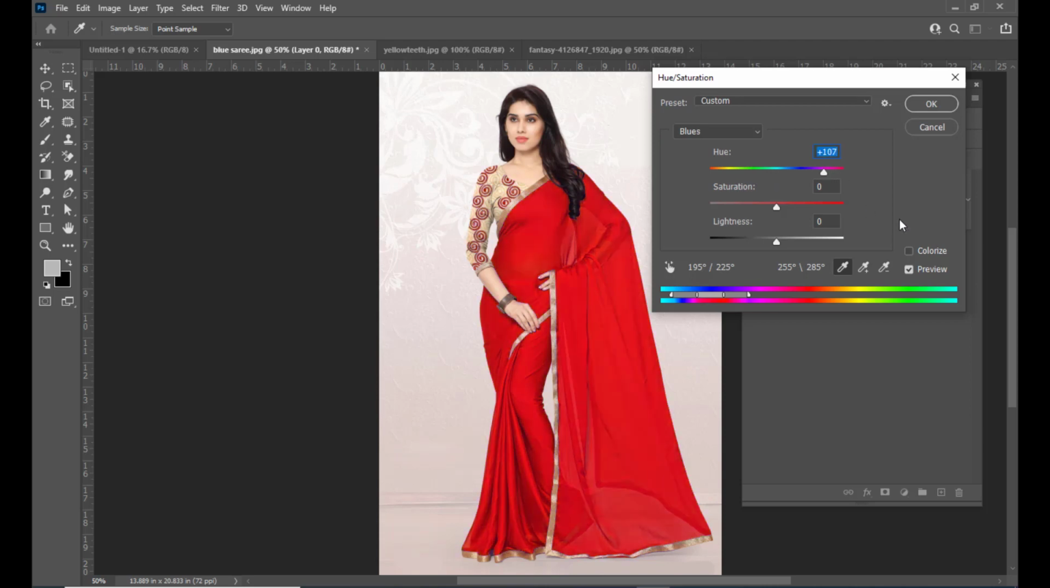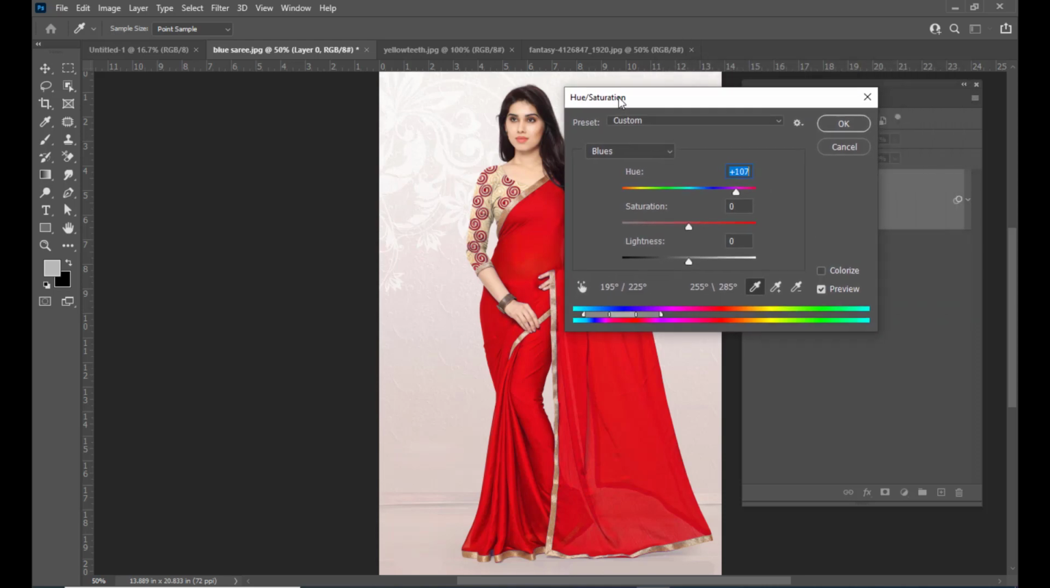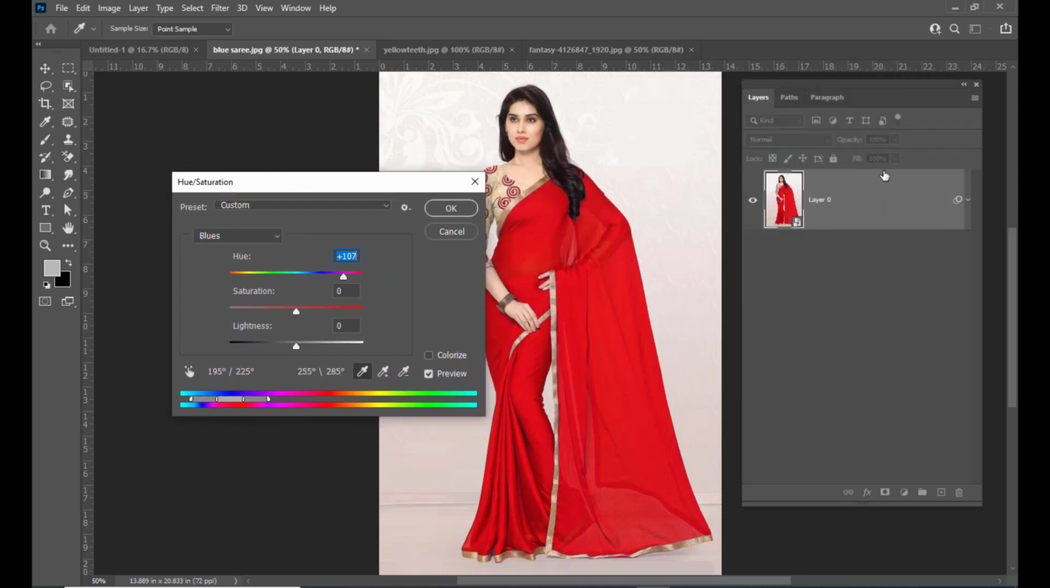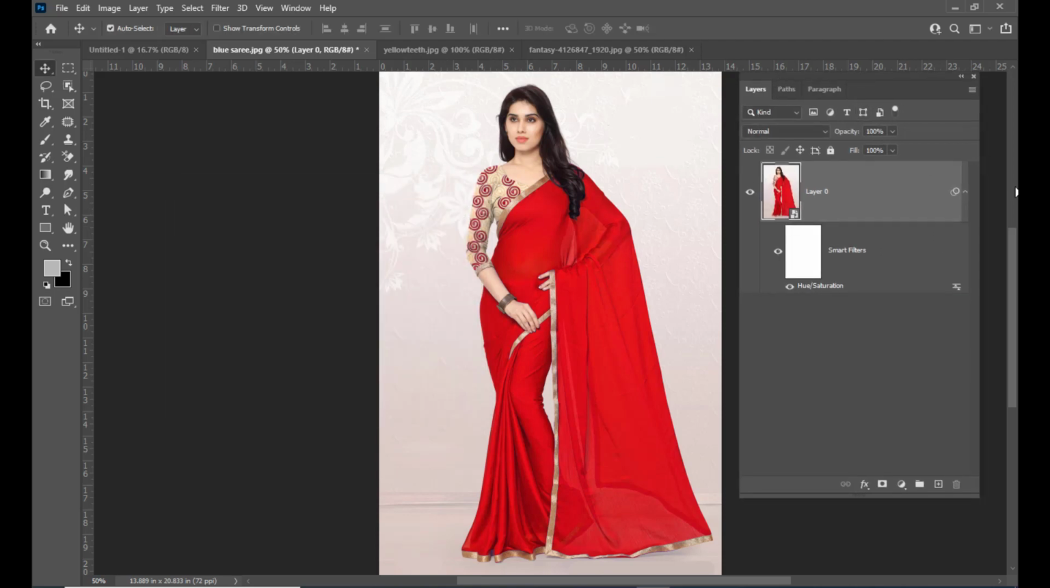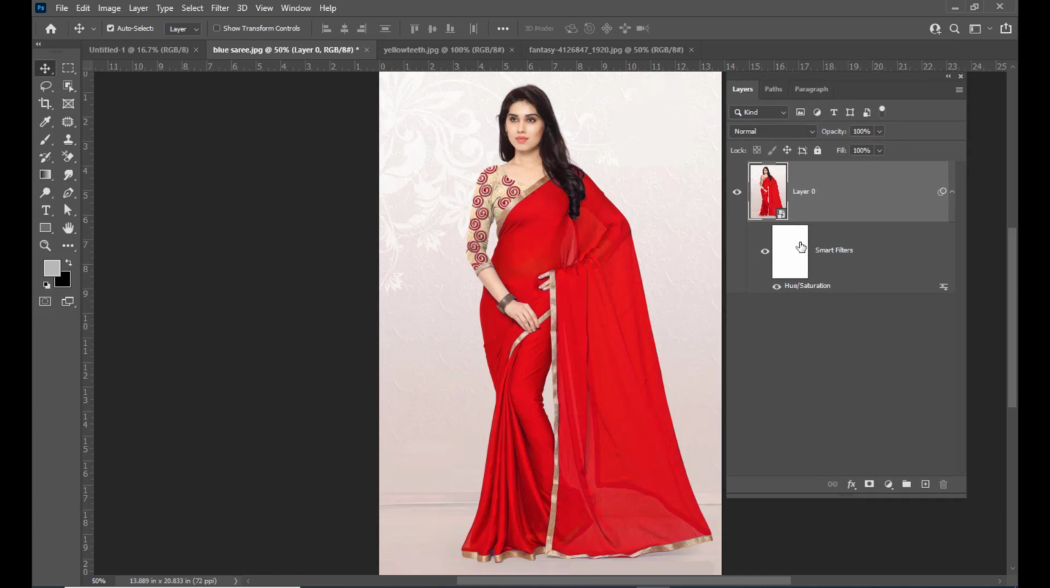But we don't want the design on her blouse to change. We only want her saree color to change. So for that, what we have to do is, right now we have converted the image to a smart object. So what is the benefit of it? Let's see what is the benefit. The moment you convert the image to a smart object, here you can see a thumbnail.